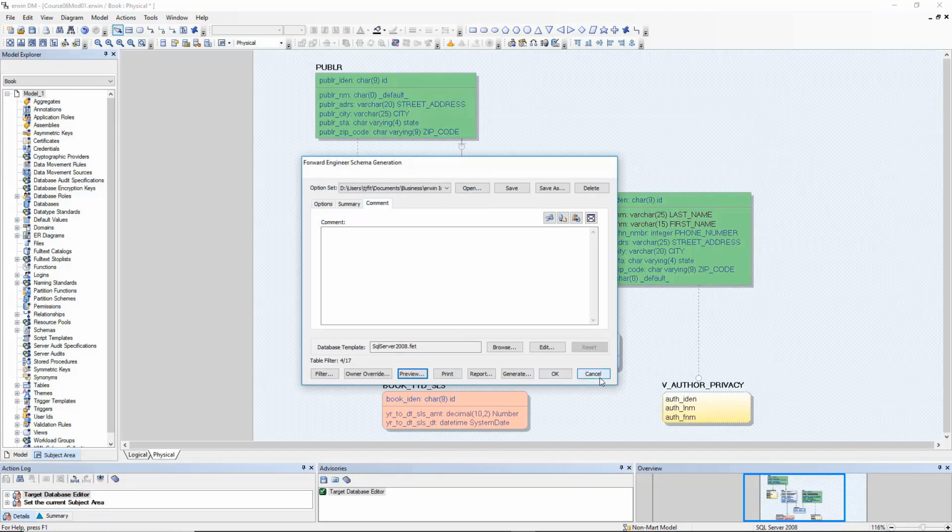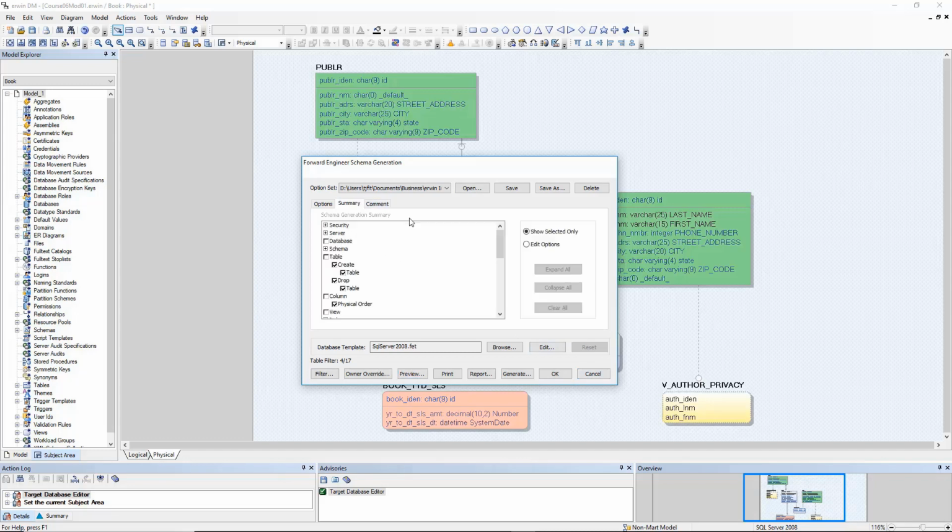The problem with that is all these options, even if we did not save them as an option set, the option settings would be sticky. By that I mean the next time we ran forward engineer schema generation, we would see the same option choices that we made the previous run. That can be handy. But if you push the cancel button, you lose all those. You come back into the regular starting state of option settings, which probably isn't exactly what you want. May not even be close.